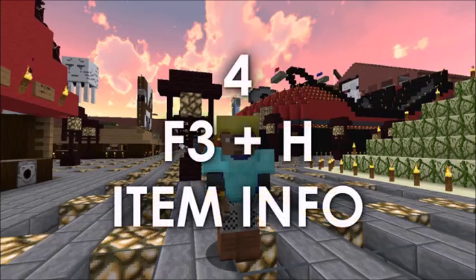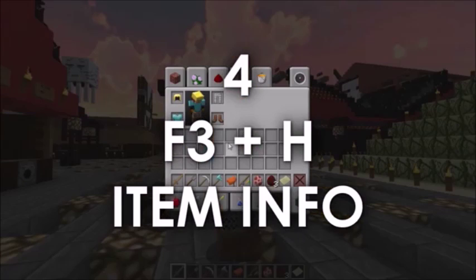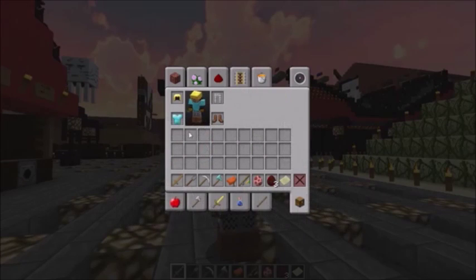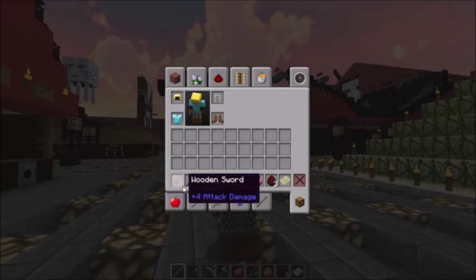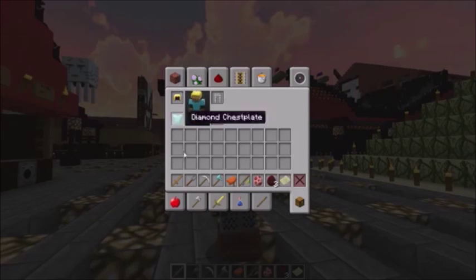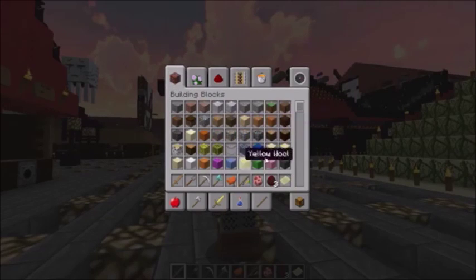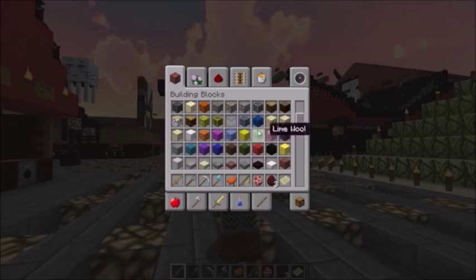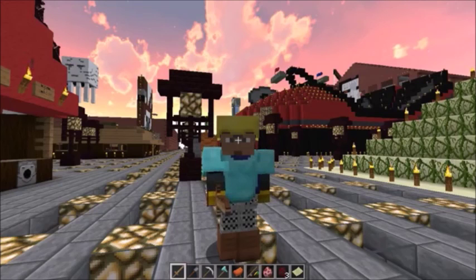Number 4 on this list is F3 plus H. As you can see, we currently have an assortment of different items that all either have durability values or data values associated with them. You can see we have an empty map, armor, weapons, tools, even a nice little carrot on a stick. Now, upon pressing F3 plus H, you're going to notice that not only these items, but all these other items are going to come with an assortment of additional and, in my opinion, very useful information.